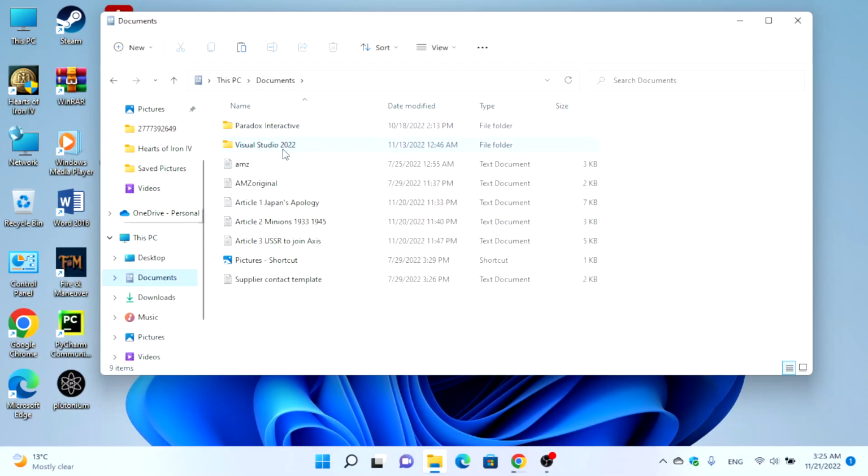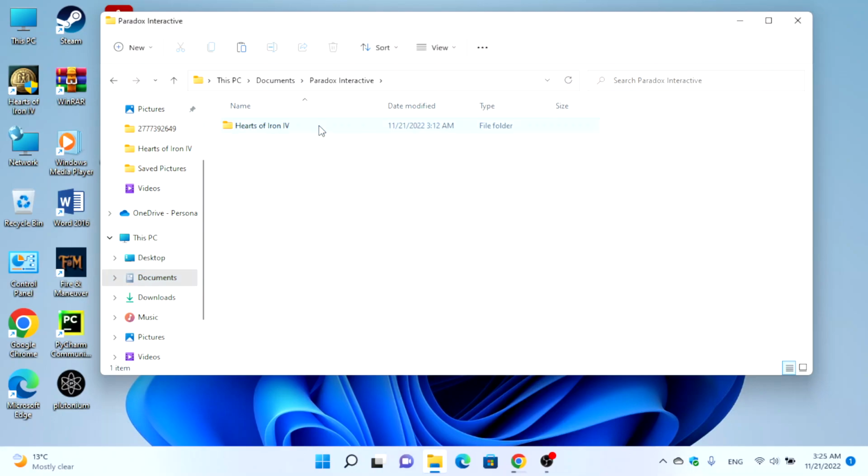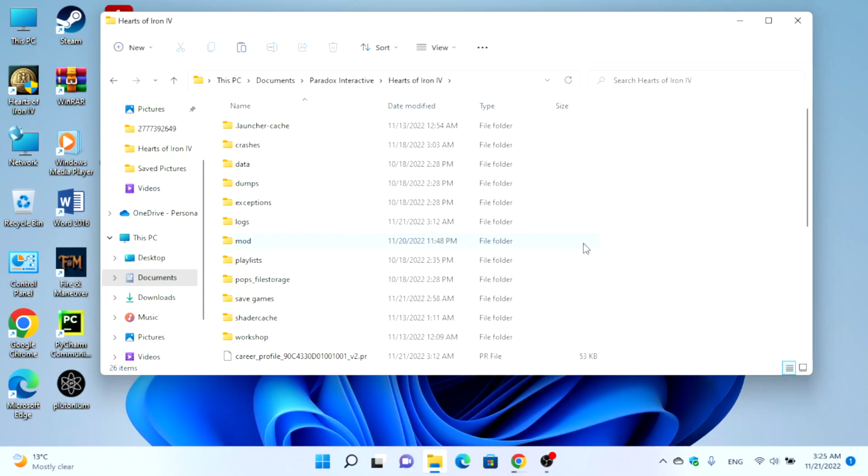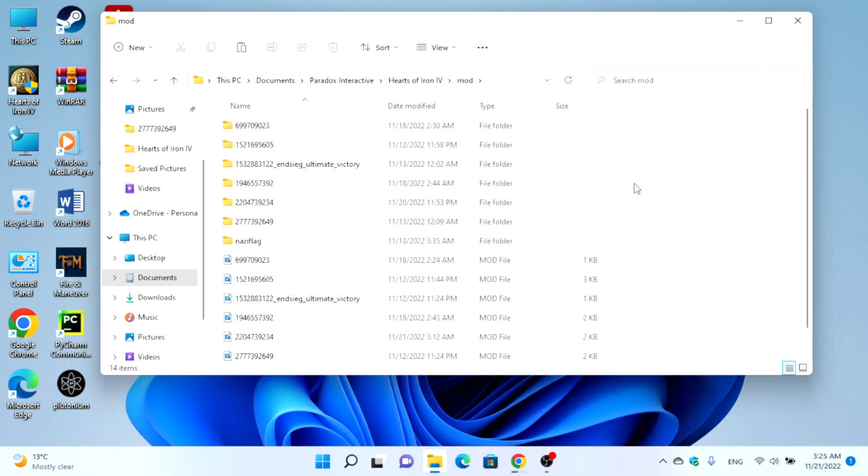Go to Documents, Paradox Interactive, HoI4, and go to the mod folder. If you don't have this one, you can create it. It's no problem. Create a folder, name it mod, just like this one, and copy both of the files here.